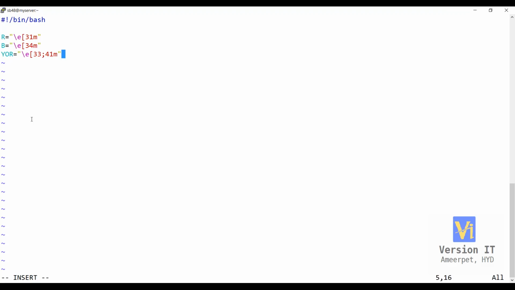Or red on yellow is better. Let's see. Okay, that's fine. Now I'll just give echo. So how do we print something? So echo -e. Now I'll go with double quotes. If I would like to print red color, I'll use $R, which means this value gets replaced here. That's all, which makes your job easy.